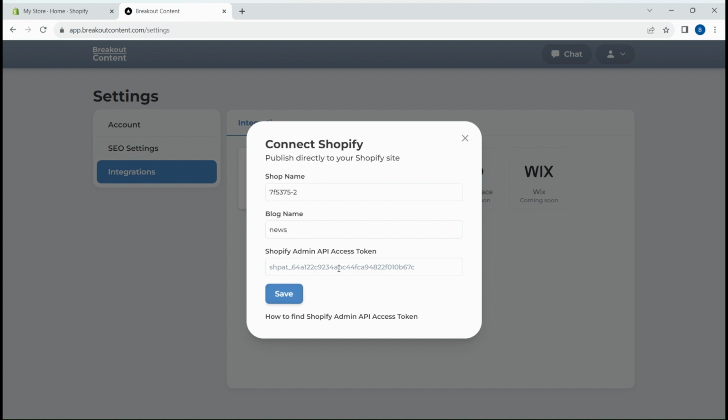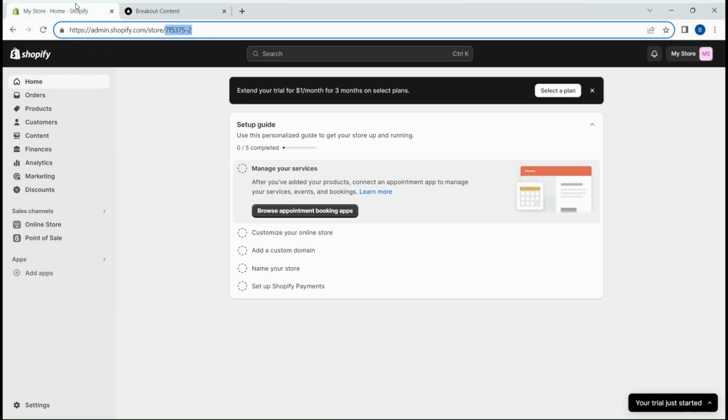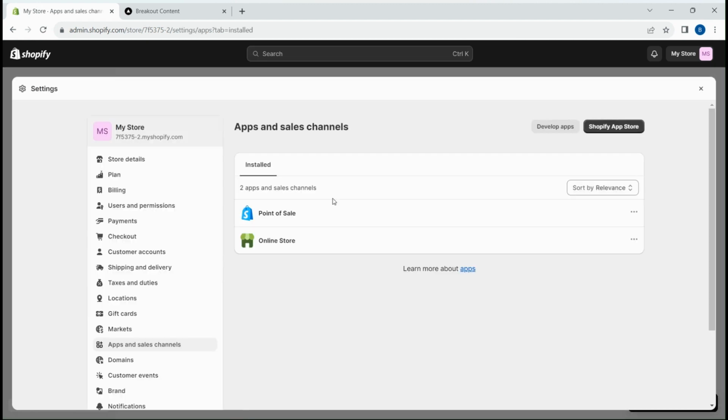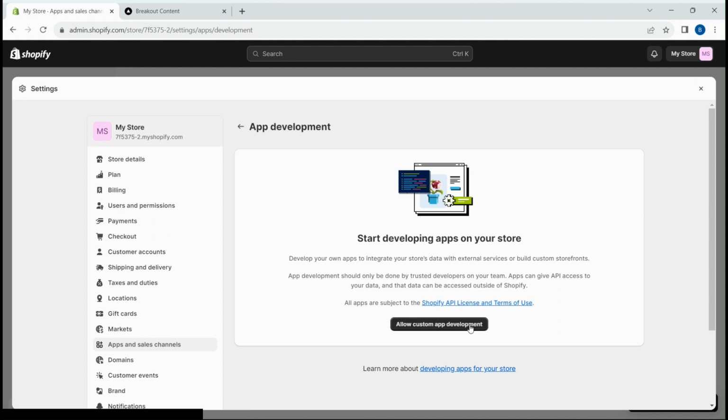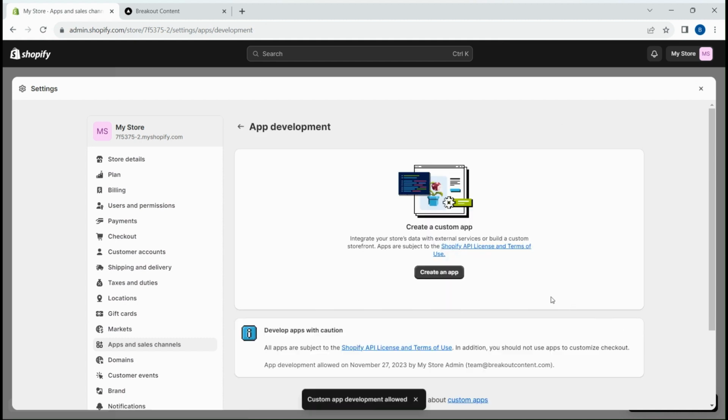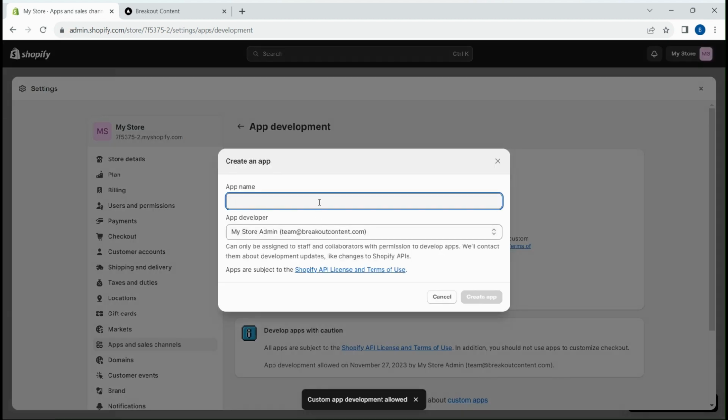And then to actually create this Shopify admin API access token, if you're doing it for the first time, go to apps and then app and sales channel settings, and then developer apps and then allow custom app development. This doesn't actually do anything. It just allows you to create your own apps with our assistance. Hit allow.